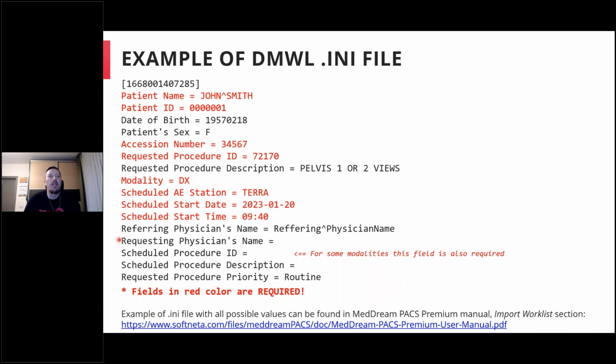And the fields in black color, like referring physician name, scheduled procedure description, and so on, are not mandatory. It's up to you or up to your client whether this information is required or not. So it depends on what you are building and what the requirements are.